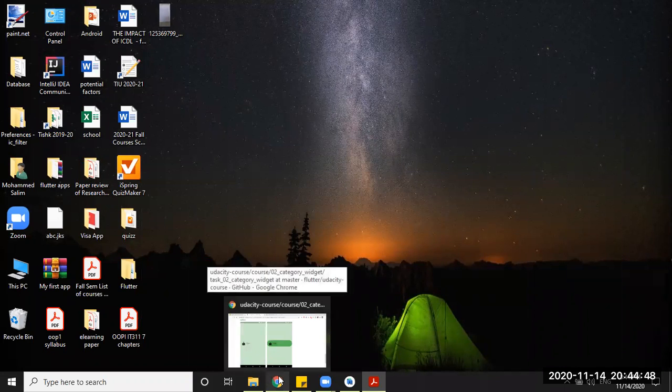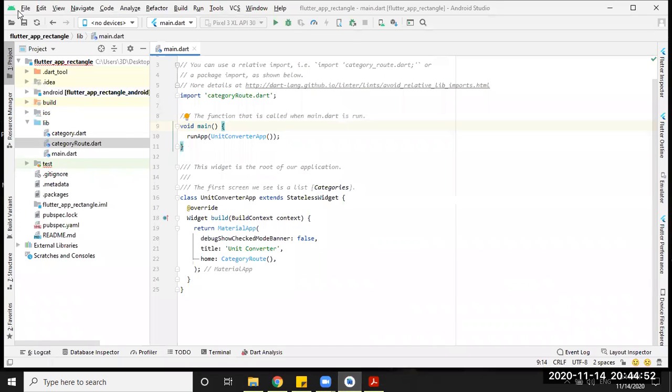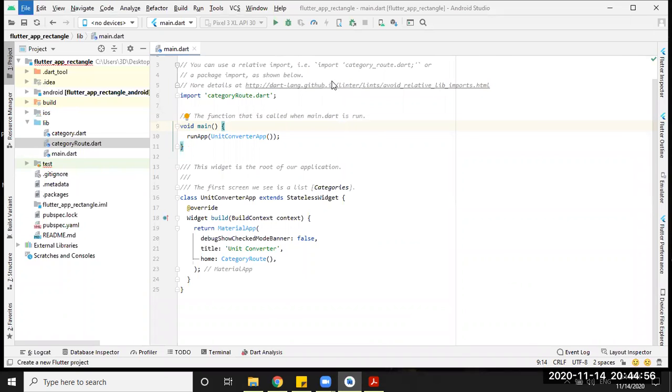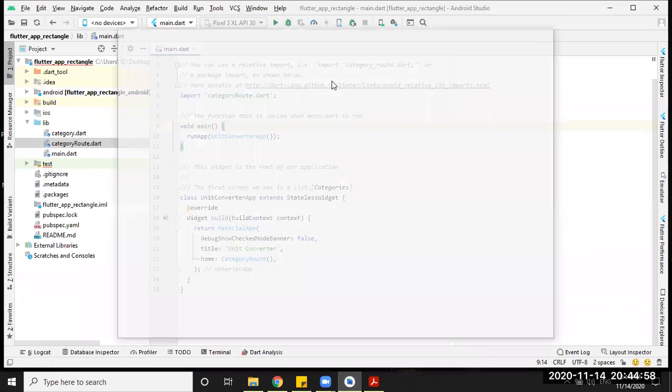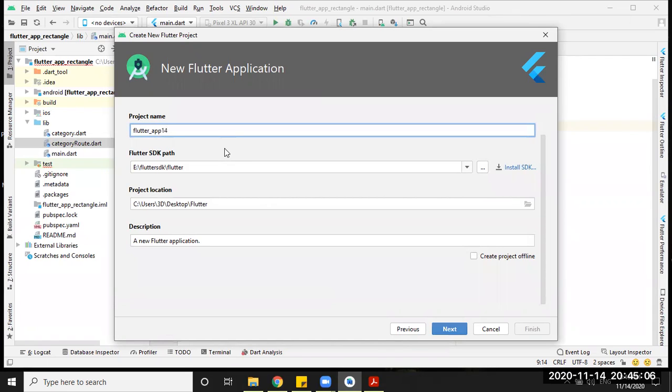Let us start now. Where is Android Studio? I'm going to create a new project. Flutter, new Flutter project. Okay, just for that today, Flutter application. I will just make a Flutter application. For example, today is 14, so I will just make it 14.